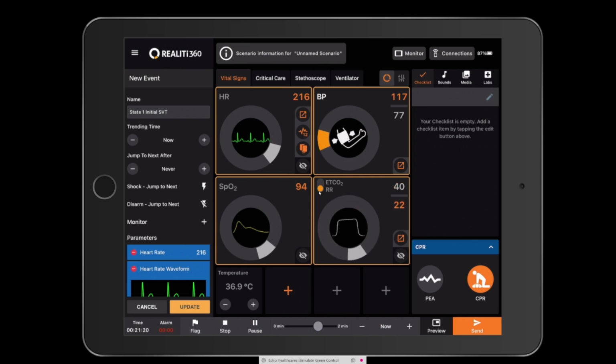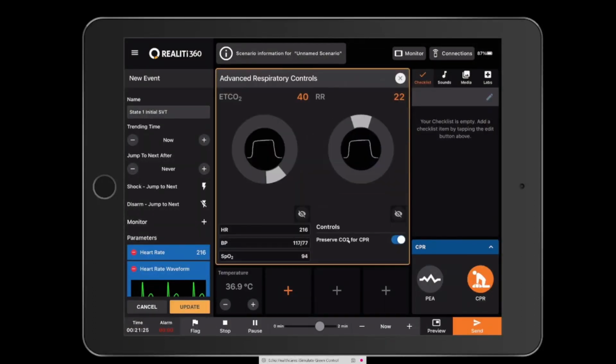Let's make them a little anxious and give them about 20. If I open this box up, I can separate out the SpO2 from the end tidal CO2 from the respiratory rate. So if I want to just give the respiratory rate, I can open that up separately from your end tidal CO2. You can see I'm opening and closing the eyes, but I want everything closed off, so I'm going to leave it at that and close it.